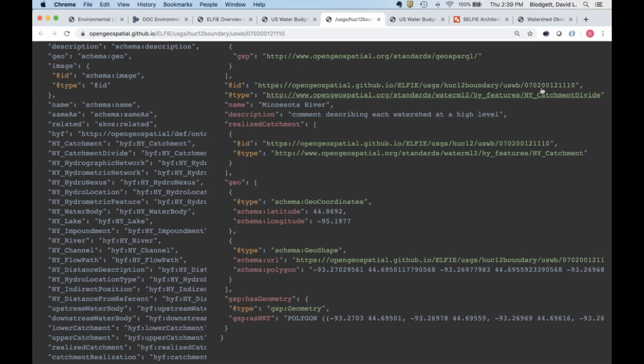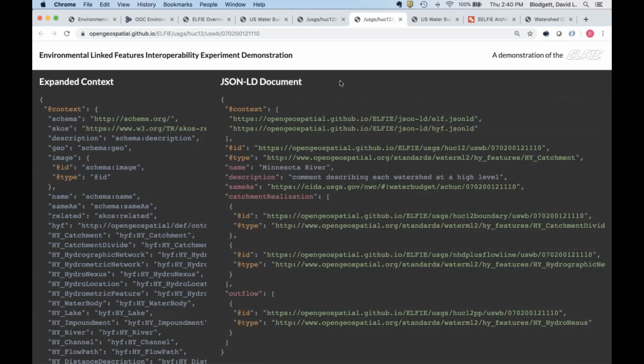So this is the catchment boundary. There are other realizations of this catchment. So if we go to this ID, this little preview allows you to traverse the linked data and go to other documents that are related to it. So we just used the quote unquote network view of the knowledge graph to traverse to another feature.